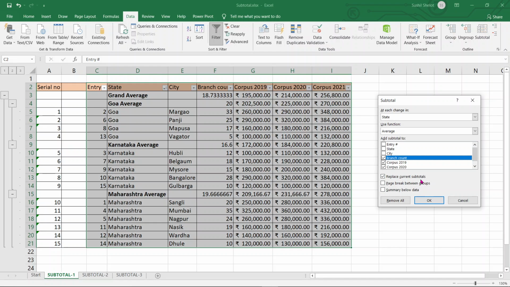Let me explain what it is. So let us go on to another function here. We already have the averages there, and in case I wish to have a count there, let me choose count, and count of all these four options, which we have already chosen here.